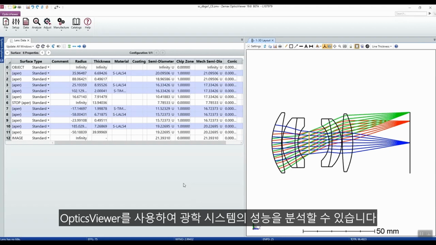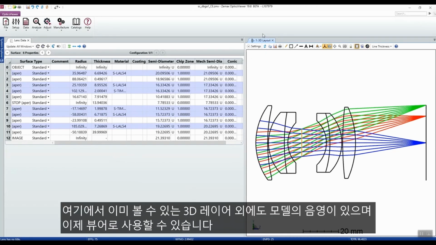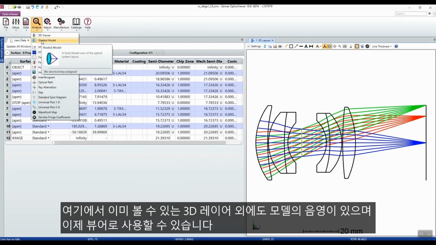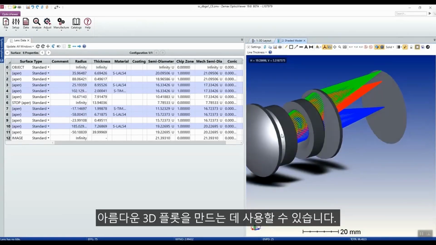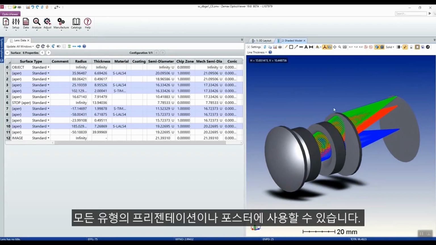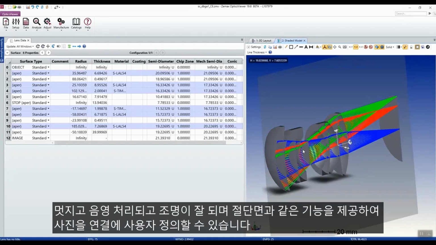You can use OpticsViewer to analyze the performance of an optical system. So we have 2 different system views available. Besides the 3D layout that you can already see here, we also have a shaded model analysis viewer available, which can be used to make beautiful 3D plots that can be used in any type of presentation or on a poster. It's nice and shaded and illuminated, and it also provides some cutting planes to customize the pictures to your liking.